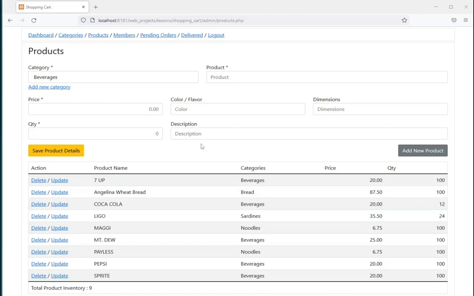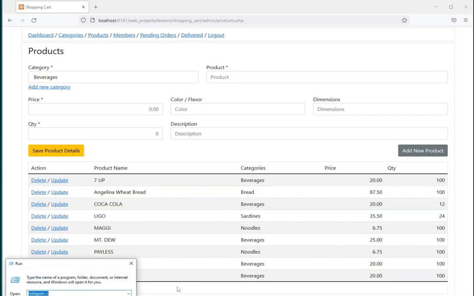Now that we're done with adding and displaying the products on our homepage, what we need to do next is add the image. As you've noticed, I've already opened the admin page, so I'm already inside my products page. Let me also open my Notepad++.